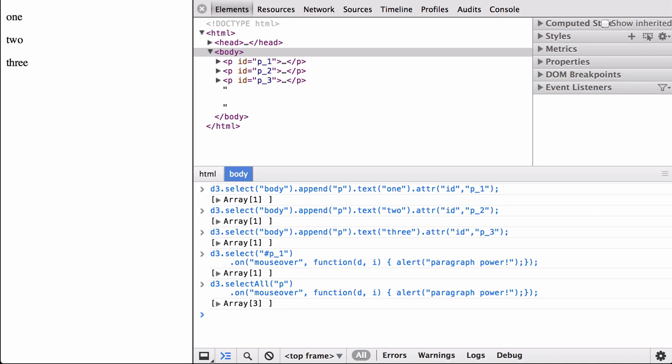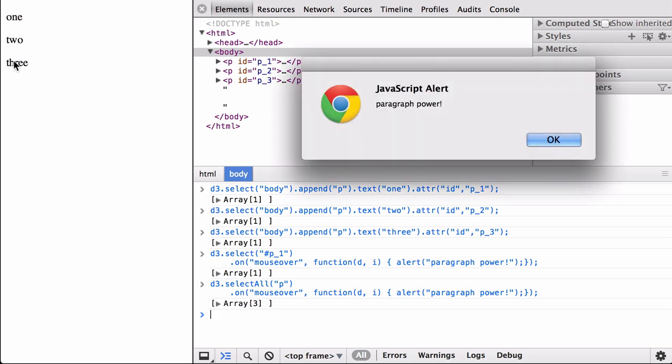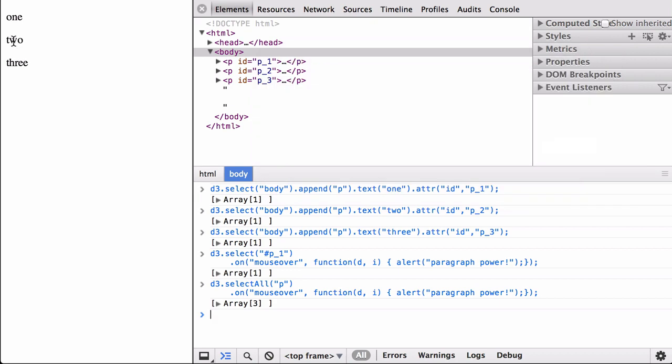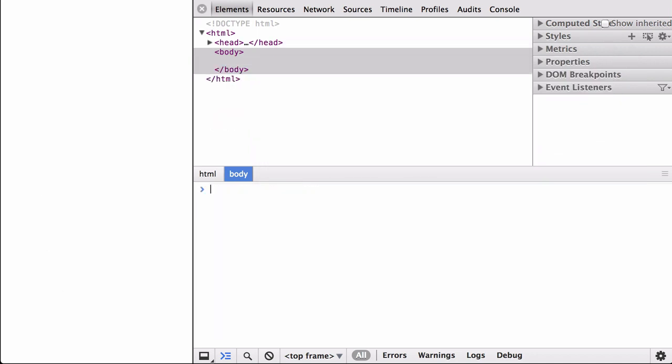Have an alert pop up with the string paragraph power when we mouse over the paragraph. Let's move the mouse over the paragraphs. You can see that our event trigger now happens for every paragraph element. You can also see that all the paragraphs exhibit the same behavior. We reset the browser and this time we'll generate some paragraphs with data. Let's start with a simple array of 5 numbers. Let's create paragraphs with them.